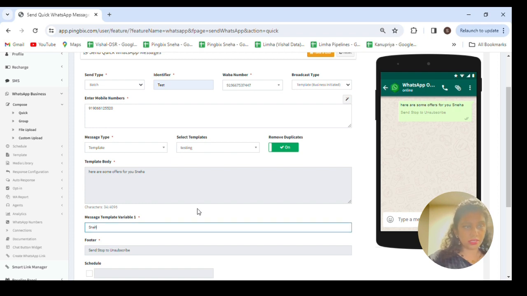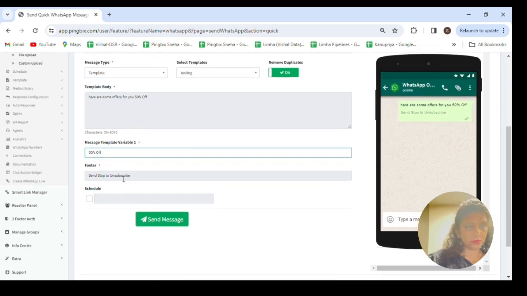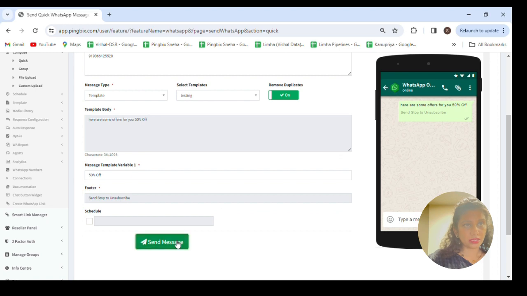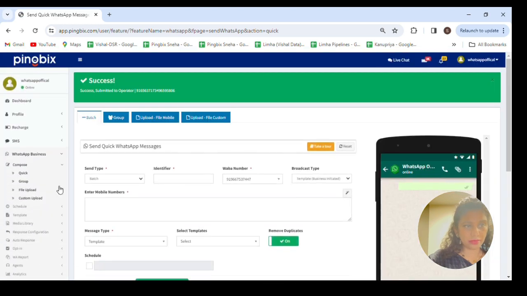Another variable is like an offer, if you could see. So I can write here 50% off. Then we have a footer here which says that if the client would like to unsubscribe, they can click on this. You can see the mobile icon on the right side, and in this mobile interface you will be able to see how the message will look on the mobile side. Now I'll just send this campaign.